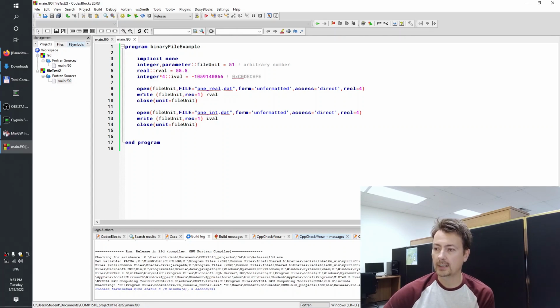Now we will open the file. The parameters that we pass to the open function are the following. File unit, just some number that you selected. We selected 51. File name, for this it's one real dot dat, like data. It says form unformatted, access direct, RECL. I think what it means is the length of each record that you're gonna write into the file. So in this case, each piece of data that we write is 4 bytes, so our record length is 4.